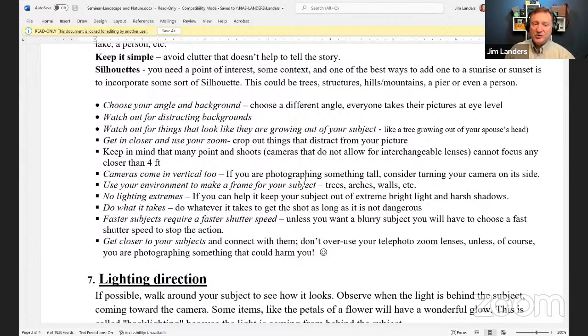All right, so use your environment to make a frame for your subject. Trees, arches, walls, a frame for your subject to help draw attention to what it is you're trying to convey. No lighting extremes. If you can help keep your subject out of extreme bright light or harsh shadows, you probably have an advantage there, unless your goal is to have a more dramatic look.